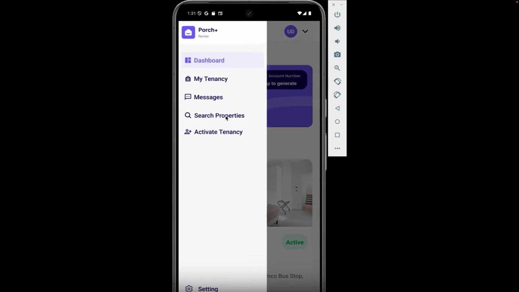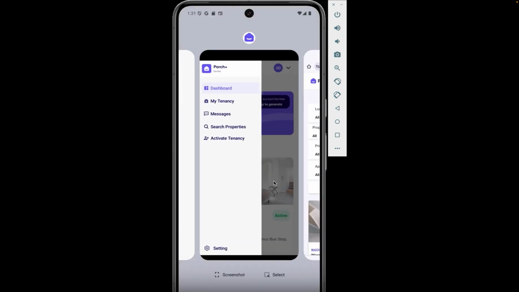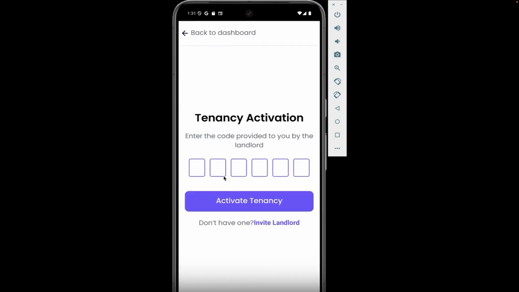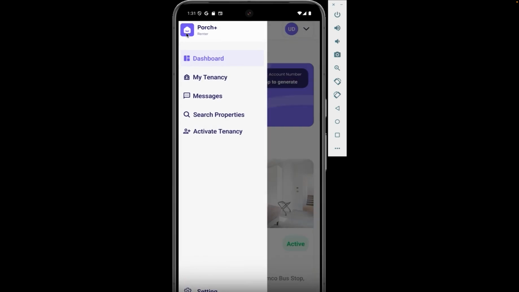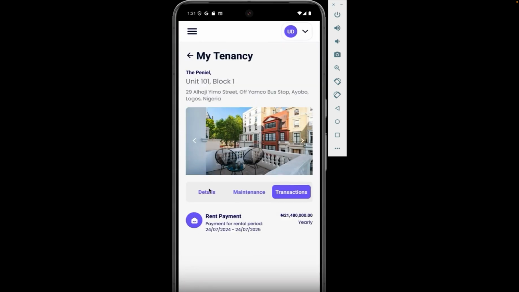You can also search for properties. Say, for example, you got a new job and you want to move to a location, you can search properties. You can also activate your tenancy for that new unit that you want to go into. So you enter whatever code was sent to you by Porchplus, and then you activate the tenancy. You can also invite a landlord to the platform. So that is that about the Porchplus platform.